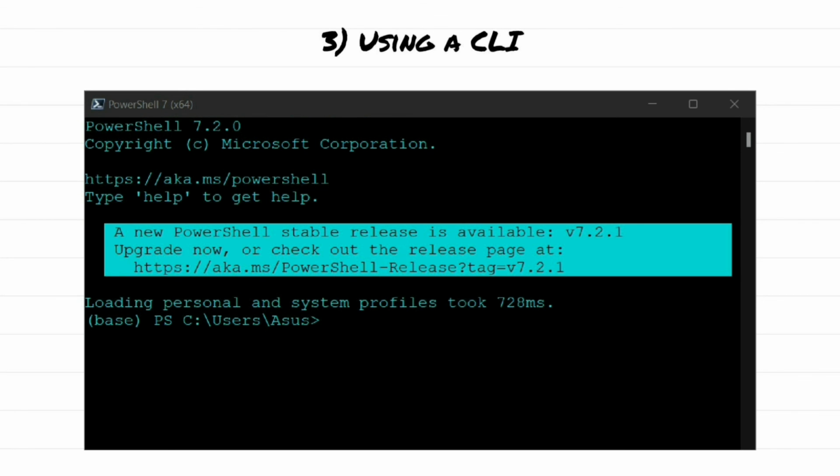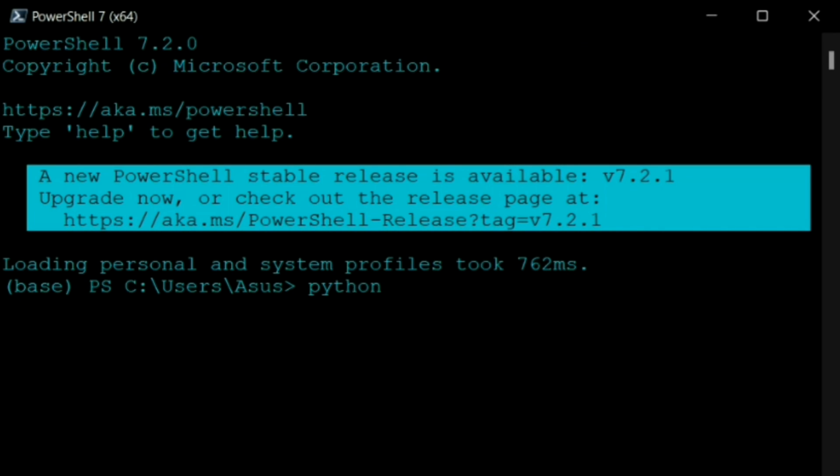Personally, I prefer the open source version of PowerShell. It allows both Windows and Linux commands. Let me show you how to use it. Open up the latest version of your PowerShell, then type python --version.